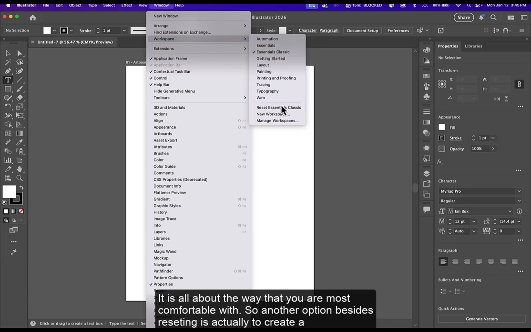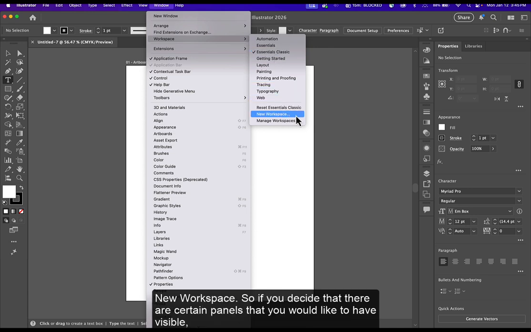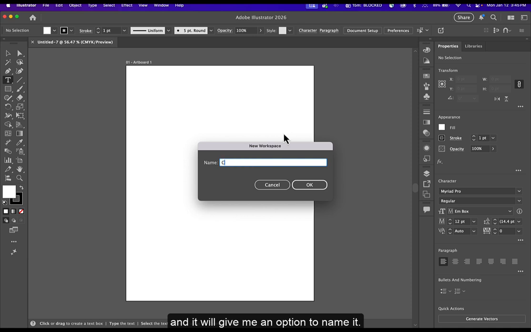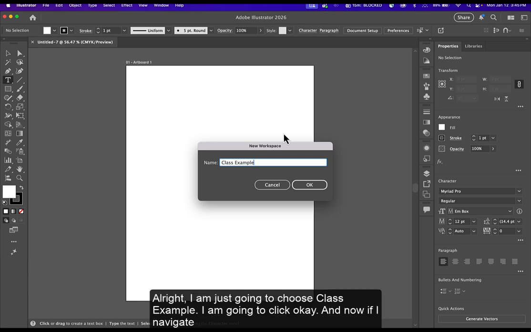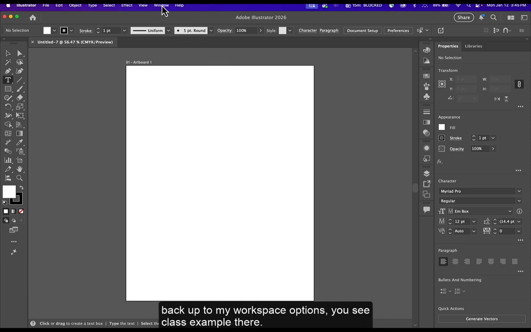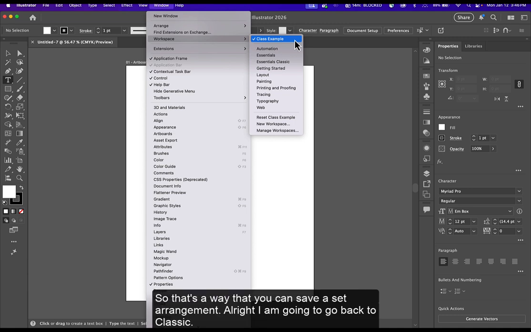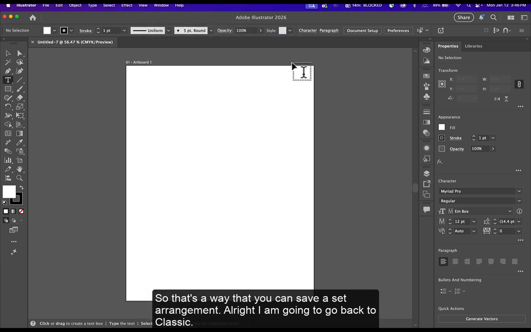Now, another option besides resetting is to create a new workspace. If you decide that there are certain panels that you would like to have visible when you're working, you can arrange it and then choose New Workspace. It'll give me an option to name it. All right, I'm going to just choose Class Example. I'm going to click OK. And now if I navigate back up to my Workspace options, you see Class Example there. So that's a way that you can save a set arrangement. All right, I'm going to go back to Classic.